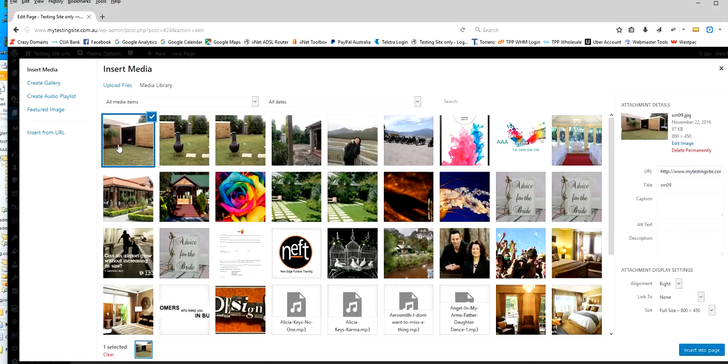So you can see that that's loaded quite quickly, and the reason why it loaded quickly is because it's only 87 kilobytes. It's 800 pixels by 450 pixels, which is a good size, but the most important part is not to upload an image that's megabytes or 500 kilobytes. Always make sure that they're less than 100 kilobytes for loading quicker.